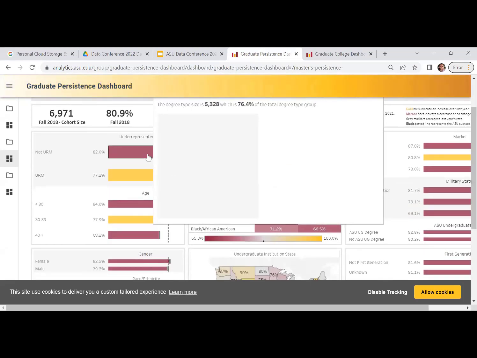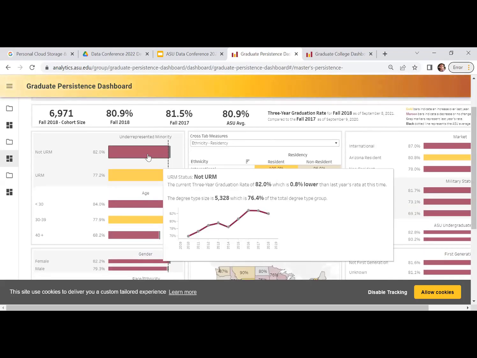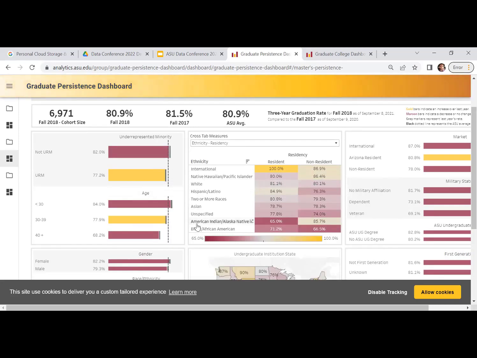You can see, if I hover over here, it does another viz in here. You can see that was 0.8% lower than last year's rate at this time. You can see what that degree type size is. And so that's reflected throughout this great dashboard. You can filter things too.